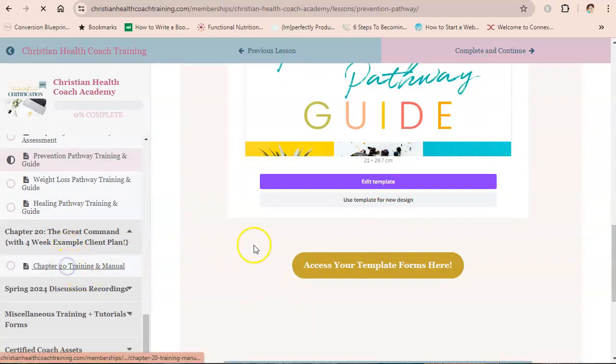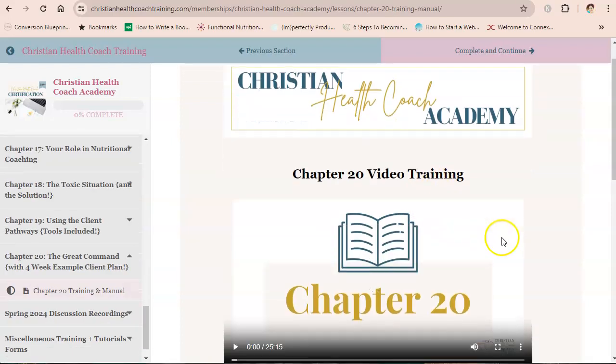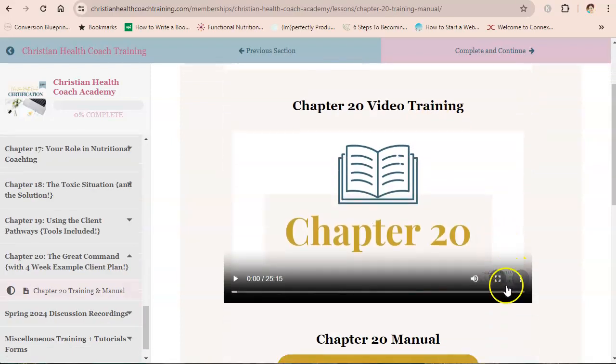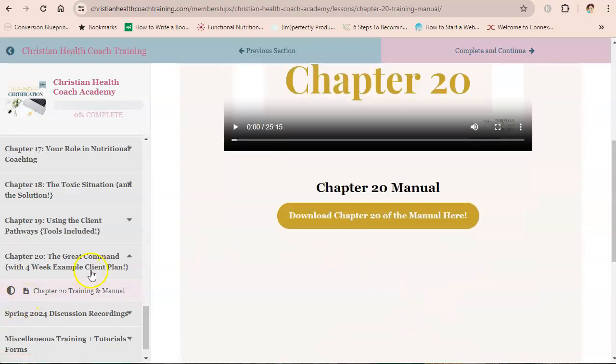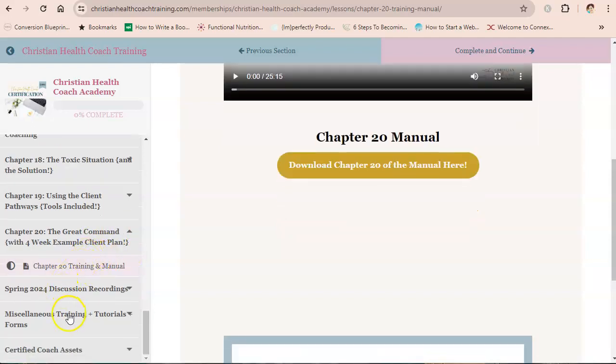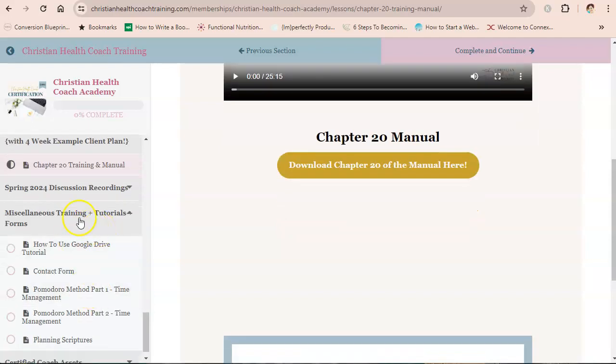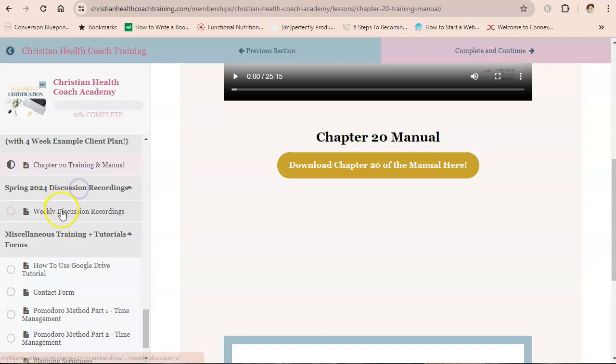Chapter 20 closes everything up with giving you an example client plan, tying together everything we go over in the first 19 chapters and closing out your certification course. And then that's not it. You still have, of course, the live discussions every week, 20 weeks, with mentors, and one of the mentors or I are the ones leading those each week. And then your recordings go into the portal here for easy access if you miss the live.